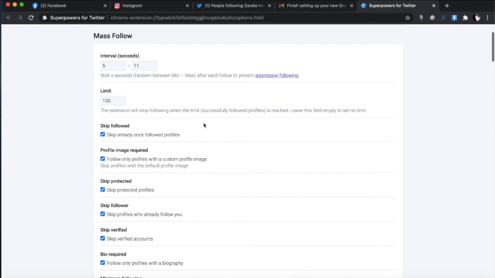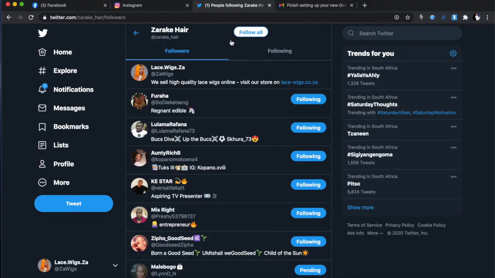I've limited my follow to 100. Skip people that followed before. They should have a profile image. Skip protected profiles, skip people that are already following you, skip verified accounts. A bio is required, and that person must have a minimum of 100 followers. I do this because I want to make sure they are active on Twitter. They must be following a minimum of 20 people. All of these things, you set up here on the settings. And once you've set it up, then you'll have this follow all button, and then you just click on it.